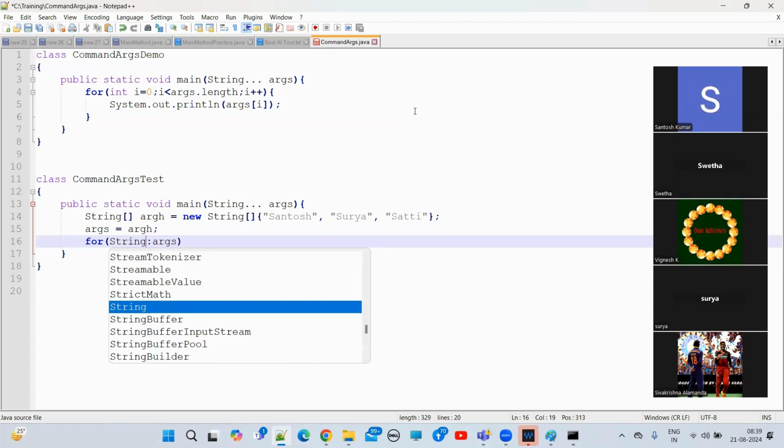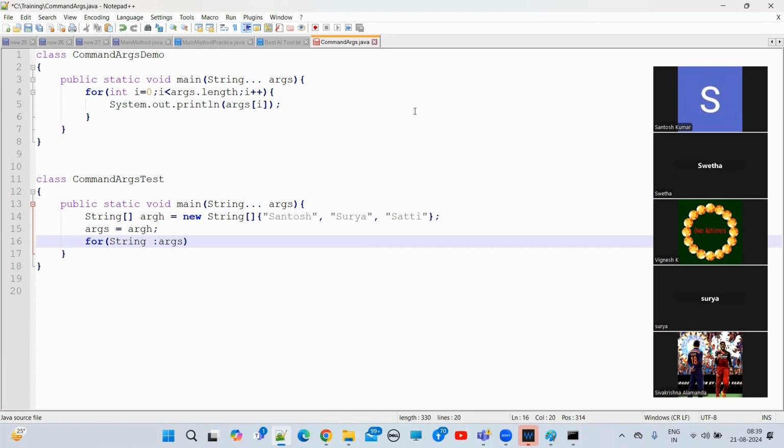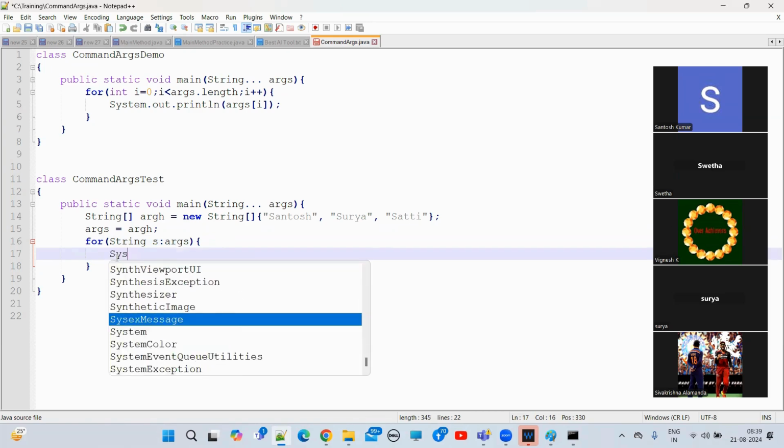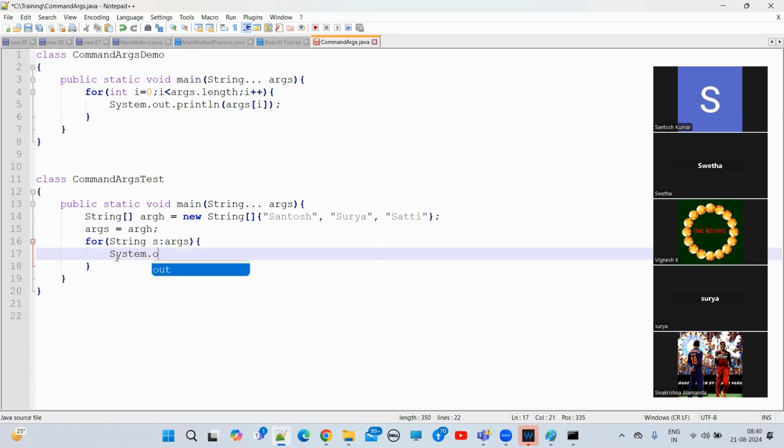Let me take some variable, a String. Let me take this. So now, S holds what? Each element value, guys. Now, finally, I'm trying to print System.out.println. System.out.println of what do I want to do here? I want to print the S value. String type, right? Directly I want to print the S value here.